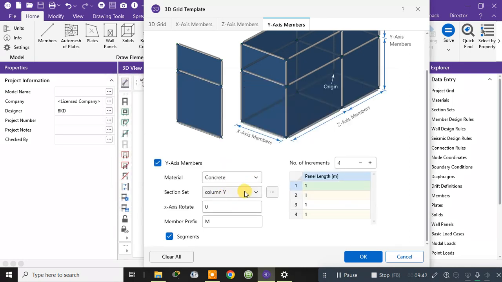Just I have provided here column, and this one is the section set. Now okay, see here there are three sections I provided: beam x, beam z, and in the y-axis it is column. Okay, now how much is the height I want? Suppose I will provide here the increment of 4.